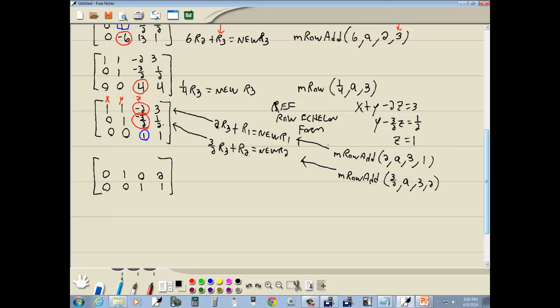Then this one. We're going to take 2 times row 3 and add to row 1. 2 times 0 is 0, plus 1 is 1. 2 times 0 is 0, plus 1 is 1. 2 times 1 is 2, plus negative 2 is 0. And 2 times 1 is 2, plus 3 is 5.